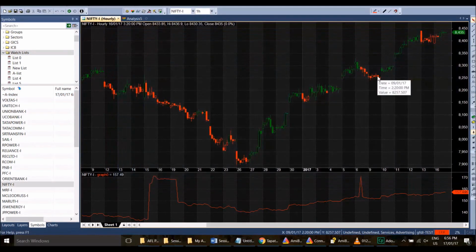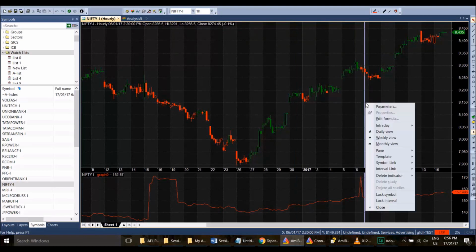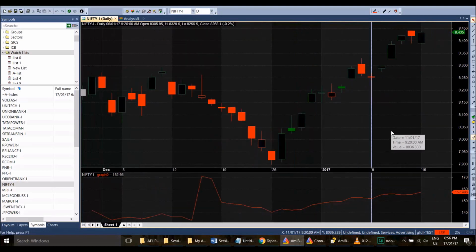Now I have plotted the A index. You can see the performance of A index in comparison to the Nifty index. This is not much useful. You can use the same approach to calculate a custom index which is weighted by the turnover of each stock.